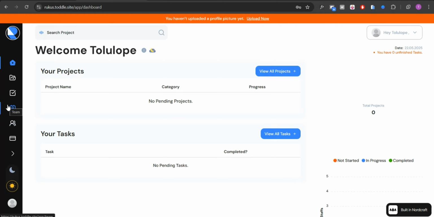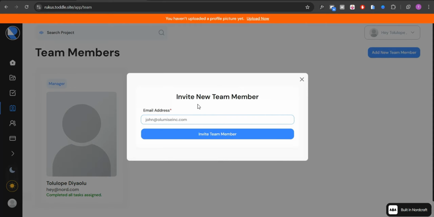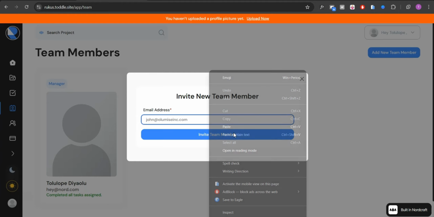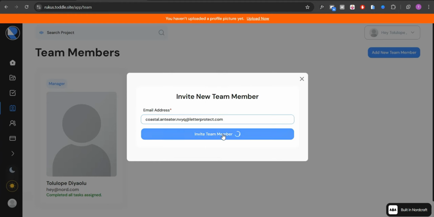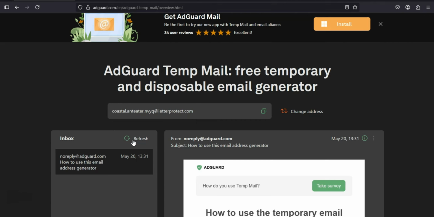We'll create a new project soon, but what we're going to do first is invite a new team member. You can come to team, and right here you notice that I'm the only one, and it's saying complete all tasks assigned. That's because I've not assigned myself a task. We can add a new team member, and we just need to put in their email address. We're going to use this disposable mail. We'll copy it, place it here, and invite team member. Invite sent successfully, and I should get an email here.